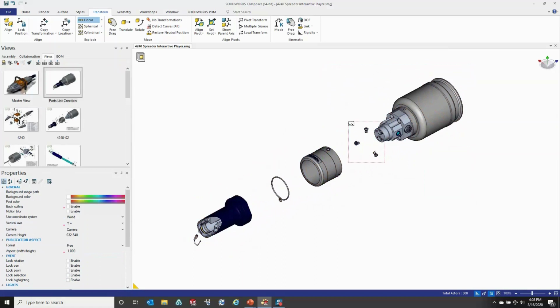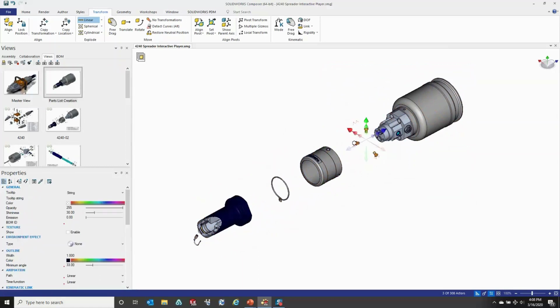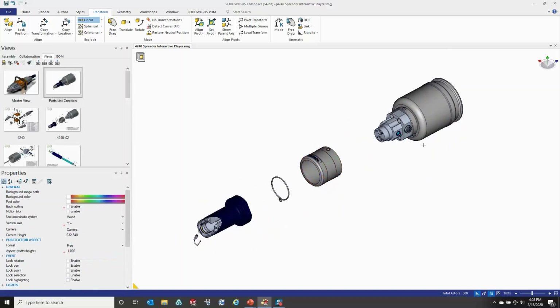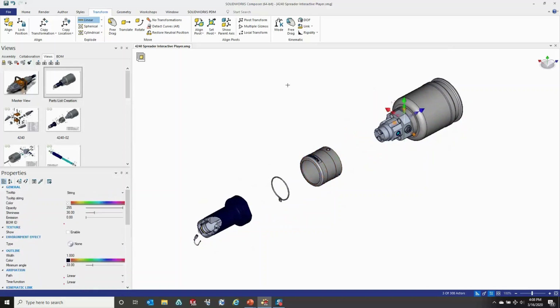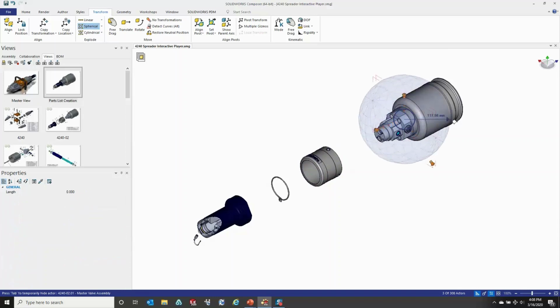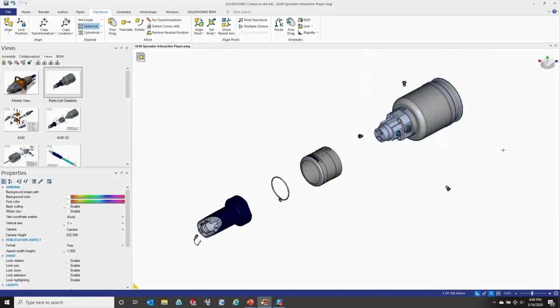All right, once we get those in position, we'll take these little screws here. Now these guys need to go back onto this component right here. And actually, we need to select them there. And on this occasion, we're going to do a spherical explode to place those out into position.